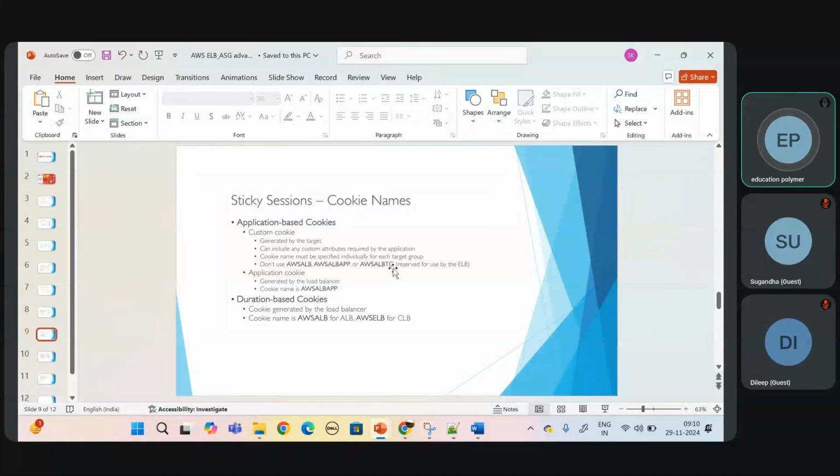Okay, this cookie name is reserved for this. So in the backend, it will use these codes. If you select application-based cookies in the configuration, in the backend, using this terminology, the traffic will route. Okay, it will use some backend mechanism, and all the traffic with application-based cookies will be routed to that specific instance. Duration-based cookies use the name AWSALB. Based on this, it will route. Okay.